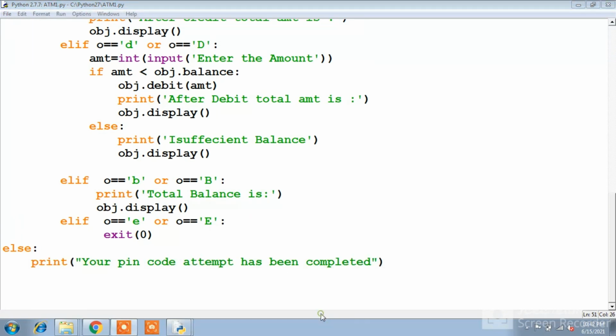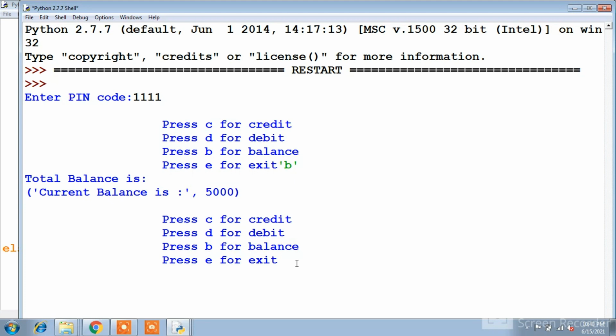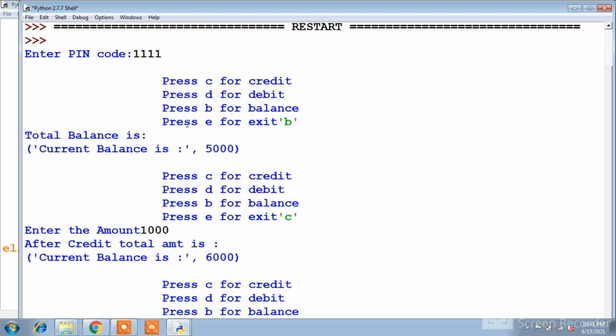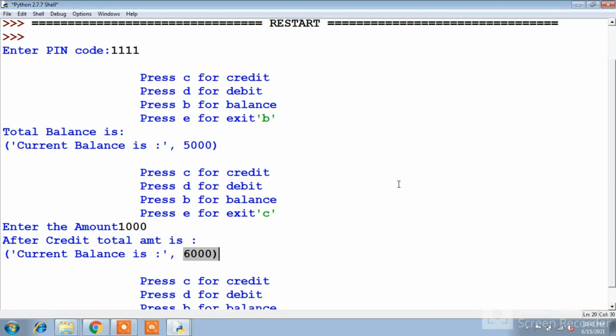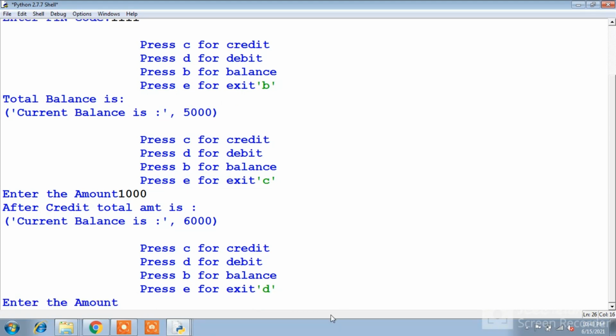Now just go and check the functionality. Enter the PIN number 111. Yes, first is balance and next I selected credit. 1000 amount credited to the balance amount. It is 5000 plus 1000, 6000. One more time, I am performing the debit operation. Enter the amount. Amount is 5000. 6000 minus 5000. If you check the balance, it is 1000. Yes, successfully our application is working.